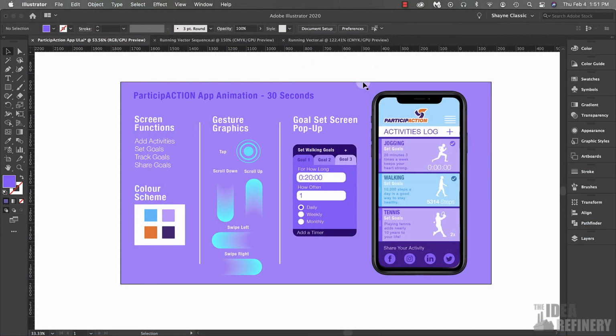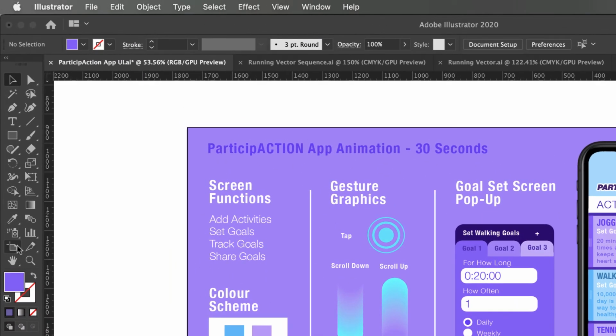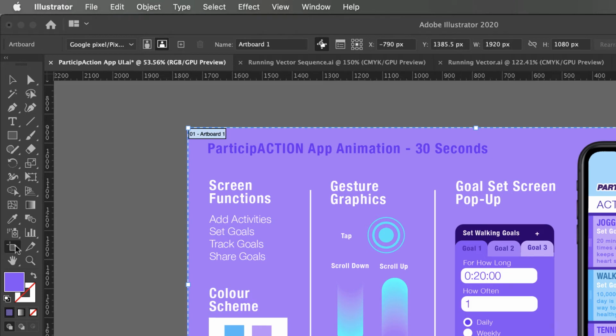We are going to bring this file into After Effects, but let me first of all talk about a very important thing. This file has been set up at a particular pixel dimension. If I click on this storyboard tool here, you can see that my width for this panel is set to 1920 pixels wide by 1080 pixels in height. This is the standard pixel dimension of a high definition screen.